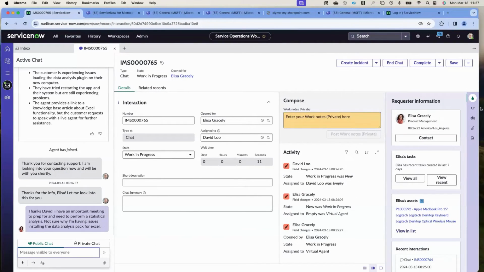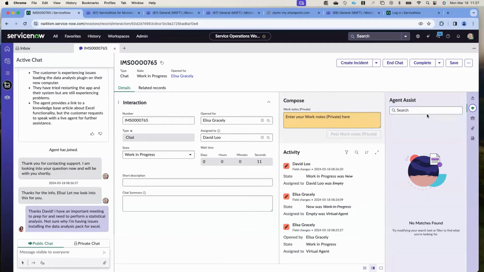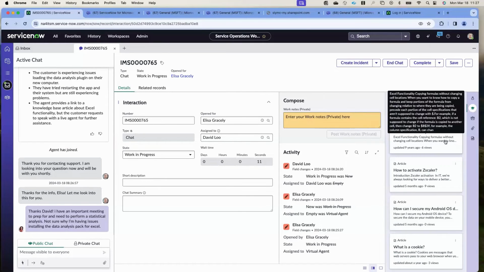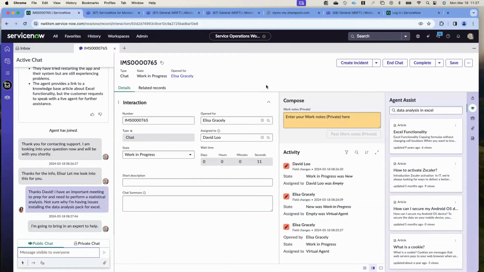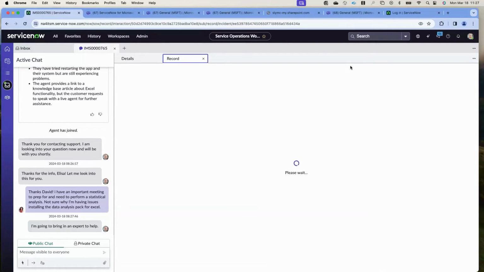In the meantime, David's going to go over in ServiceNow to Agent Assist, and he's going to search for data analysis in Excel. He sees an article on Excel, but it doesn't look exactly like what he needs. So he's going to need to get some additional help here because he's just not able to resolve this issue. He's going to respond back to Eliza that he's going to bring in an expert, and then he's going to create an incident and assign it to a tier 2 agent.